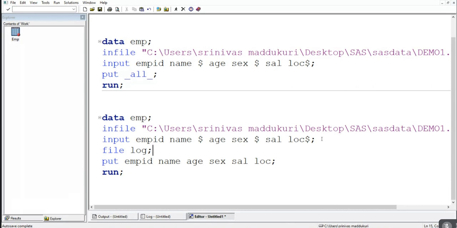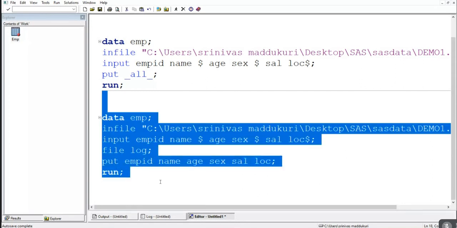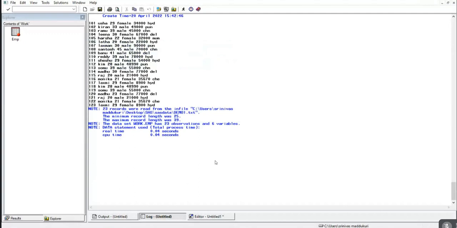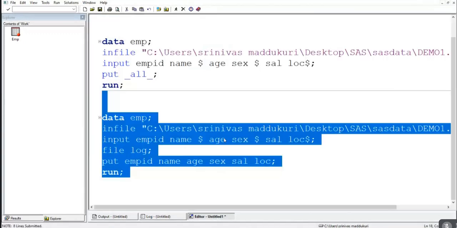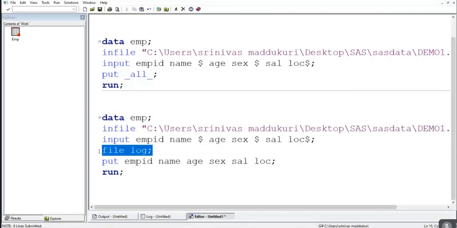That's the default. Even if you are not writing it, by default what are we going to have? A file log. That's right. Every time the put statement is printing the variable values in the log window. Even if you don't write it, by default the file is the log. Now this time what I'm doing is I'm changing that log.